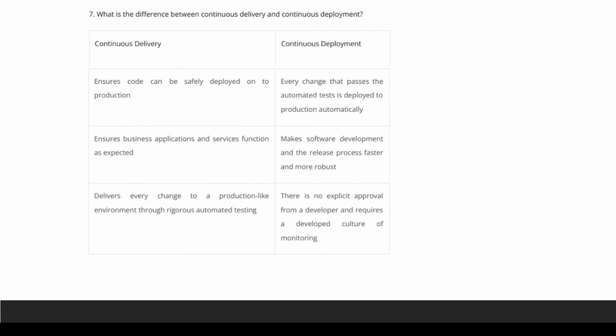Under continuous delivery, it ensures business applications and services function as expected. Under continuous deployment, it makes the software development and release process faster and more robust, which means continuous deployment encourages you to build the software and get more releases to the clients. Under continuous delivery, every change goes to a production-like environment through rigorous automated testing. And in continuous deployment, there is no explicit approval from a developer, and it requires a developed culture of monitoring. So that is the major difference between continuous delivery and continuous deployment.